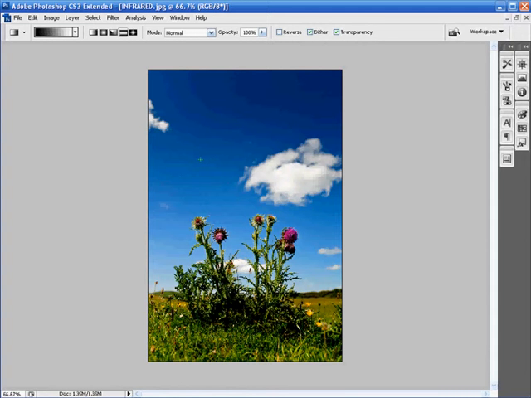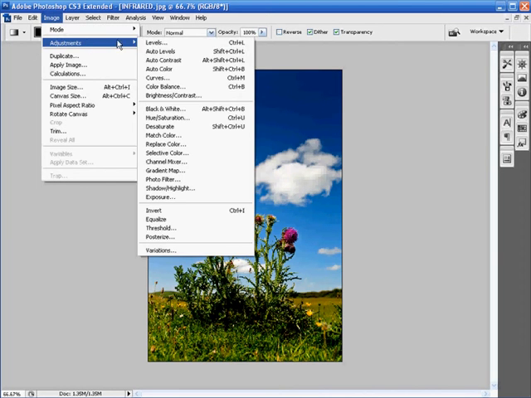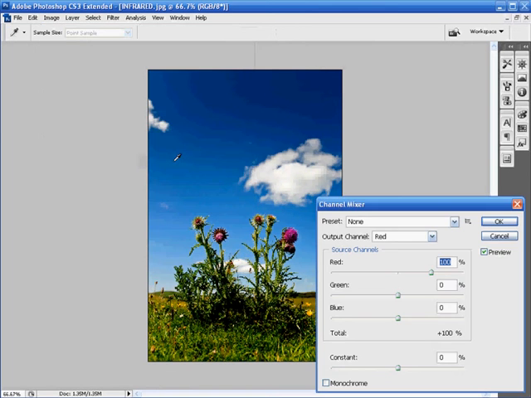To recreate this effect, we're going to be using the channel mixer. So go up to the image menu, down to adjustments, and from the flyout menu, we want to select channel mixer from the list, which is about halfway down. First thing that we need to do is tick the monochrome box at the bottom of the channel mixer dialog box, which converts the image into black and white.